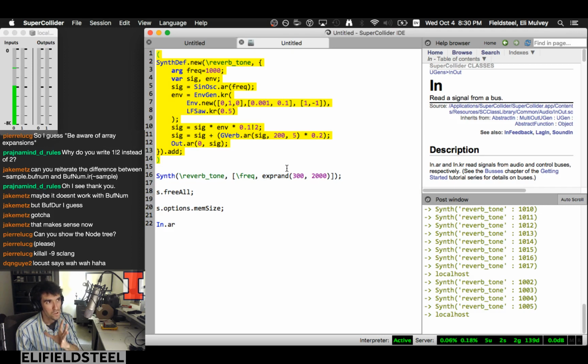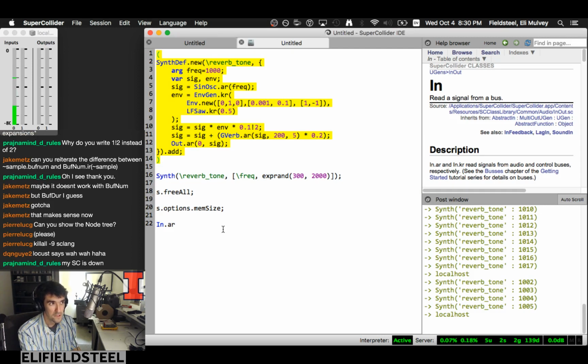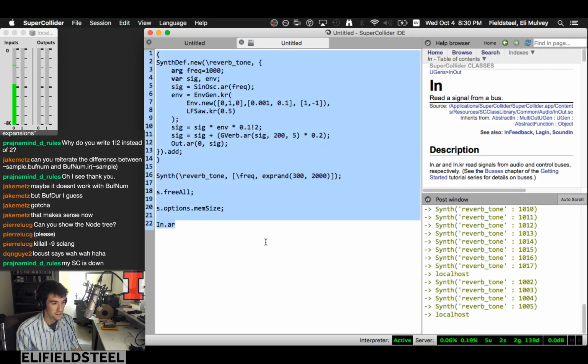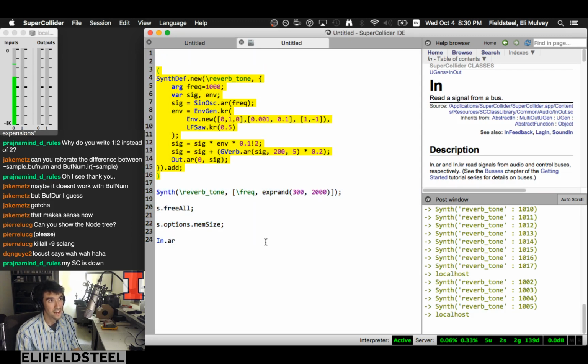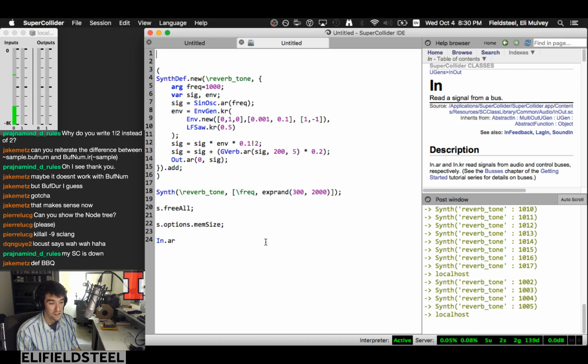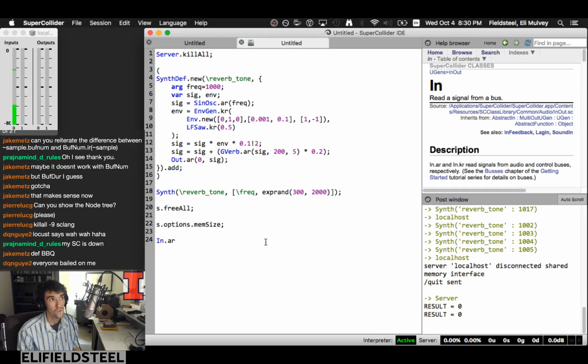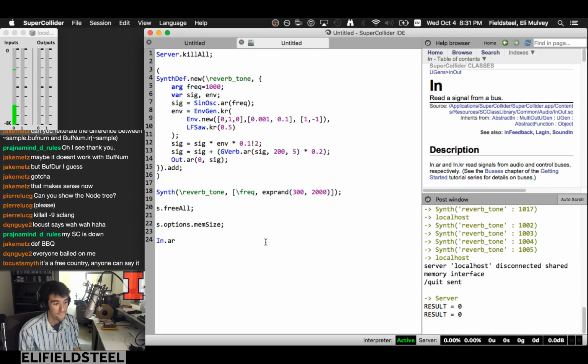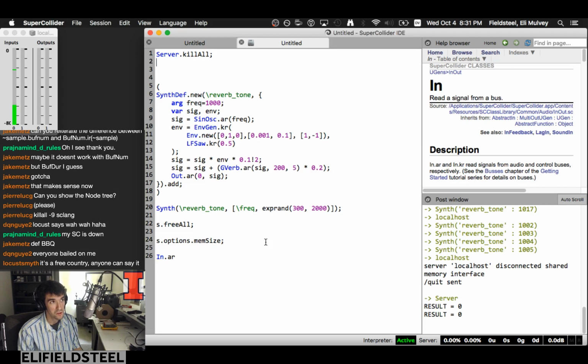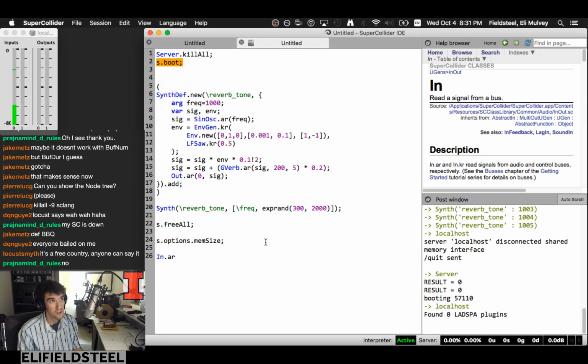All right. So there are a couple of ideas. Your SuperCollider is down. Like you can't boot the server. Have you tried server.killAll? Yeah, so if you can't boot the server, I would try server.killAll and then s.boot. It should come up.